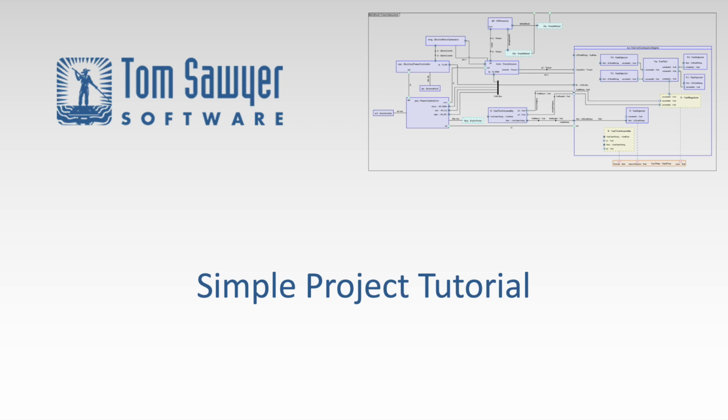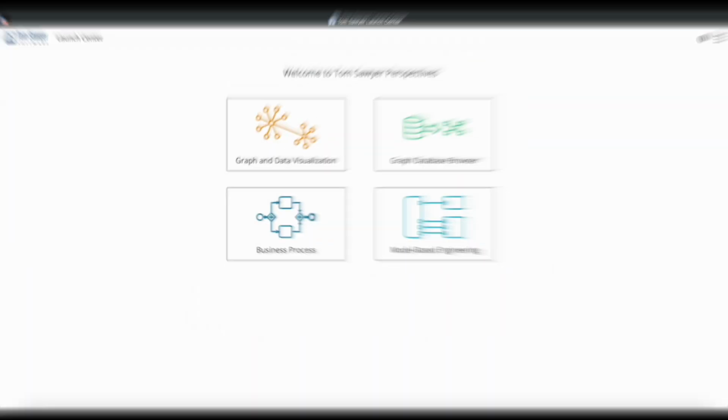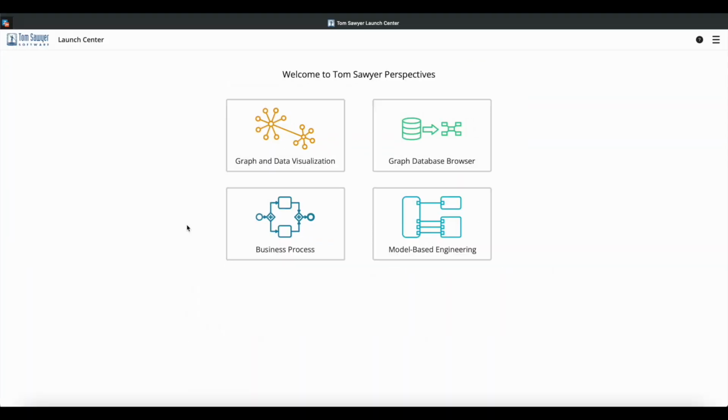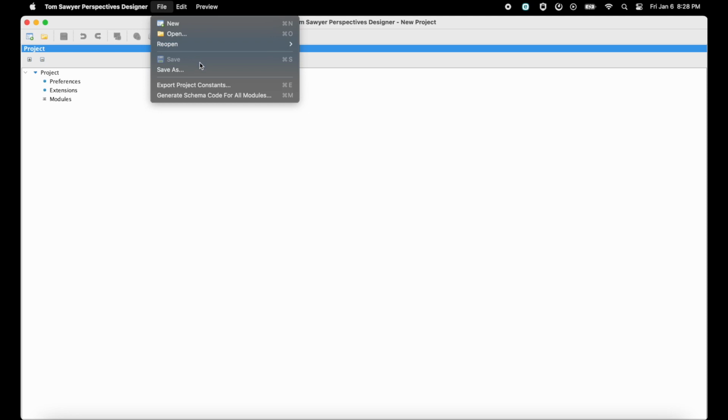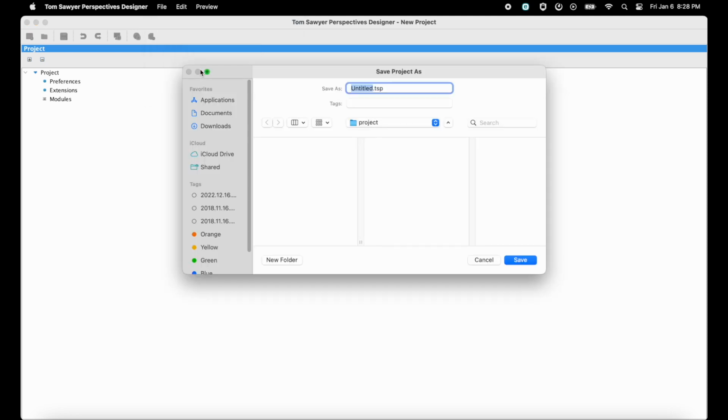Before you start today's tutorial, be sure to create your working tutorial directory, which includes the data, project, and source directories. For the first step, we will go to the Tom Sawyer Launch Center and start graph and data visualization. Next, we will save our project file as simpleproject.tsp in our project directory.